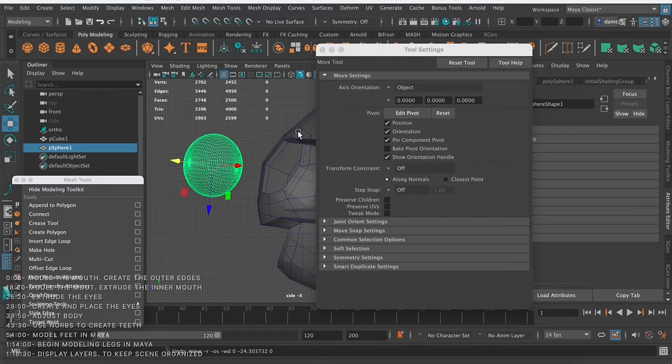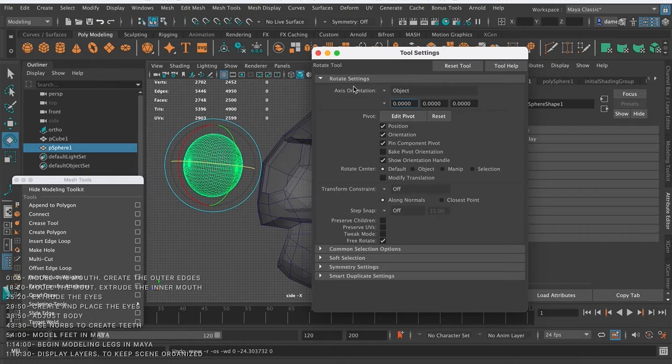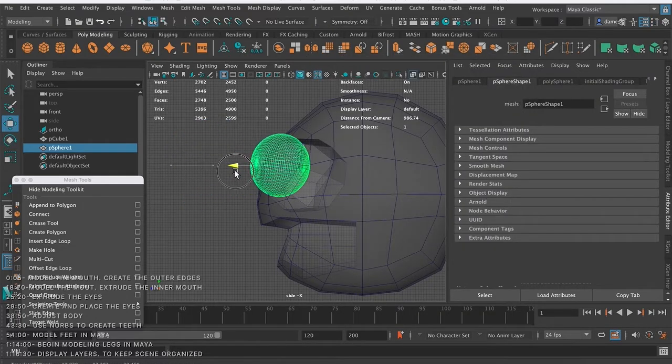So just know that with the move tool, the rotate tool, and the scale tool, this is something you can change for all of them, and you just get it by double clicking on it, and then this menu comes up, and you can change it right here. So you can change things from object to world. I have things in world mode right now. I think it just makes things a little easier when I place things like this.